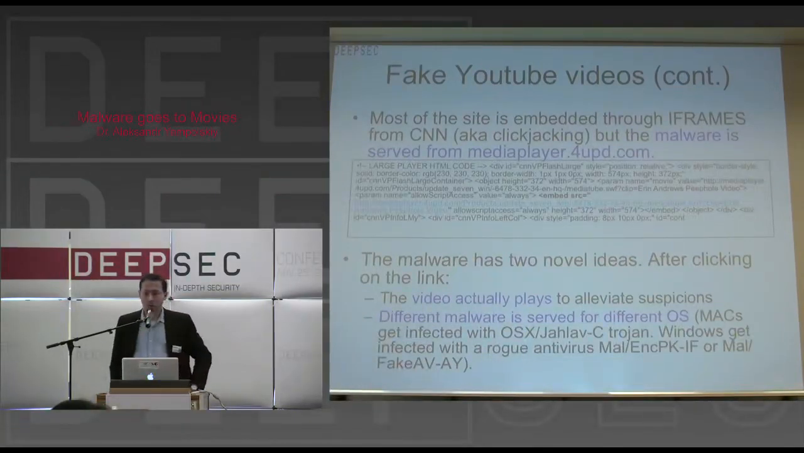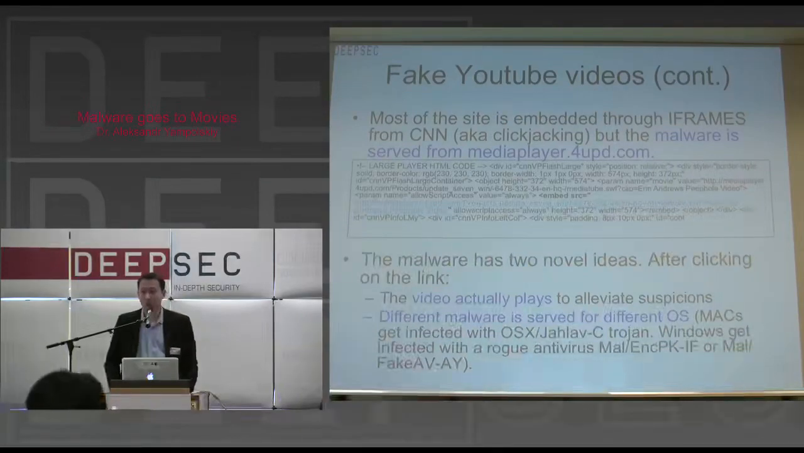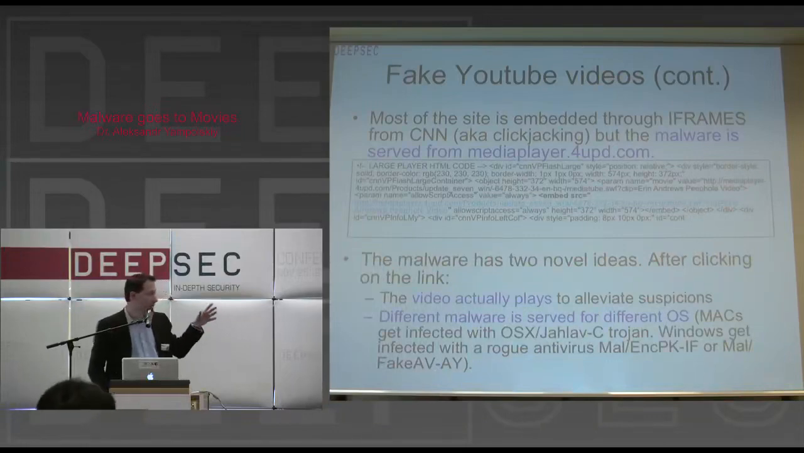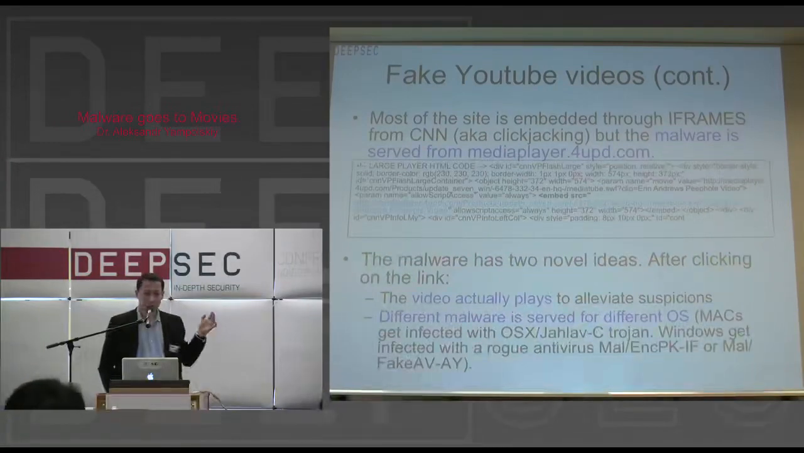And depending on the computer, depending on the region where you're coming from, it would download different types of malware on your computer. So it would detect if you're using a Mac, and if you're using a Mac, it would download the OS X Jahlav Trojan, and if you're using Windows, it would download one of several different Trojans on your computer.